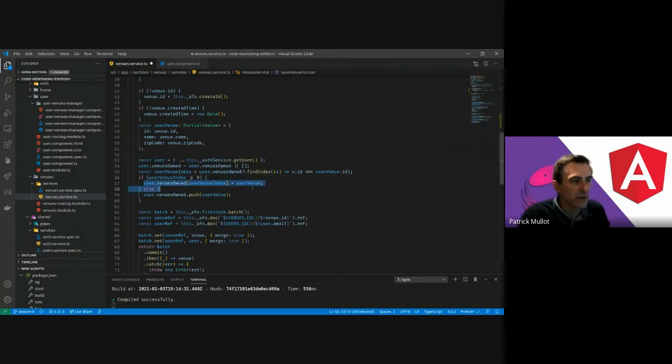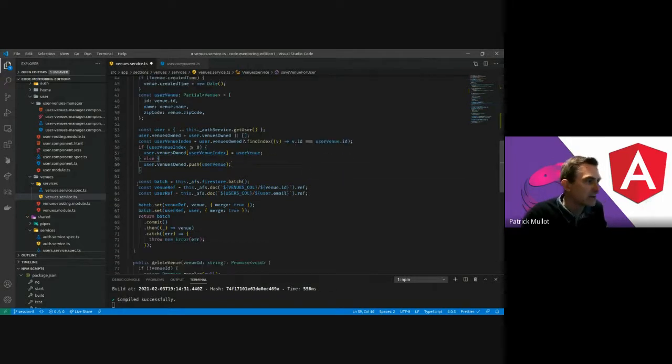If there is an index, it means it exists, so I just update it. Let's say hard-coded update. I take this object and I overwrite the previous one with it. And if it doesn't exist, I just push it to this array. Okay. And then here comes the interesting part.